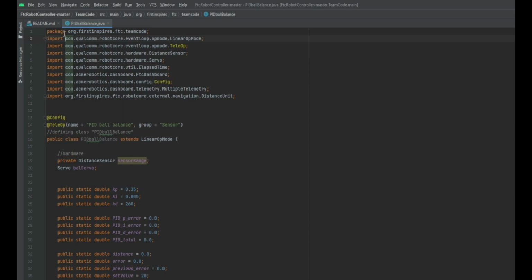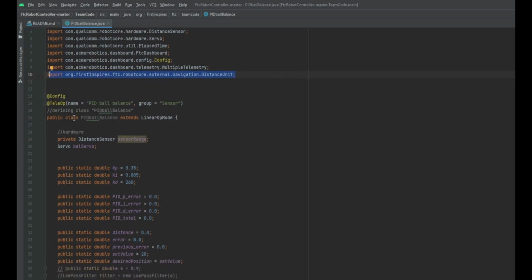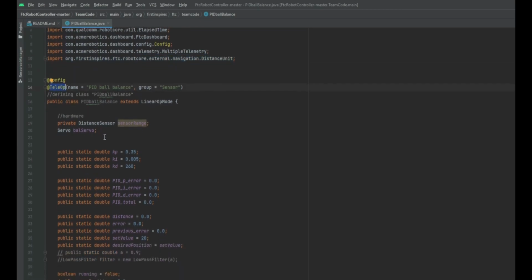First of all, we have our standard imports: linear op mode, teleop, distance sensors, servo, and these two are system specific because I'm using a distance sensor and a servo. We have time elapsed. We do our math based off of the time elapsed. We have the FTC dashboard, which we use to tune configurations, and all of these are just parts of the FTC dashboard, and this is part of the rev sensor, just our standard teleop.